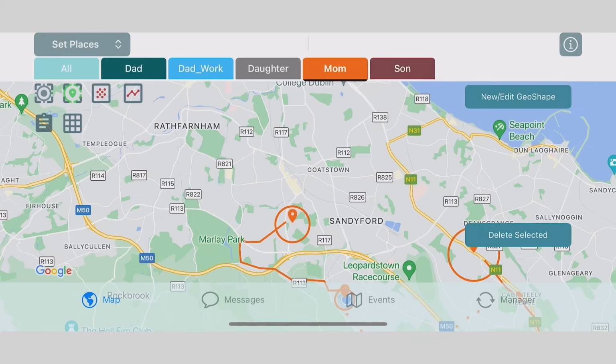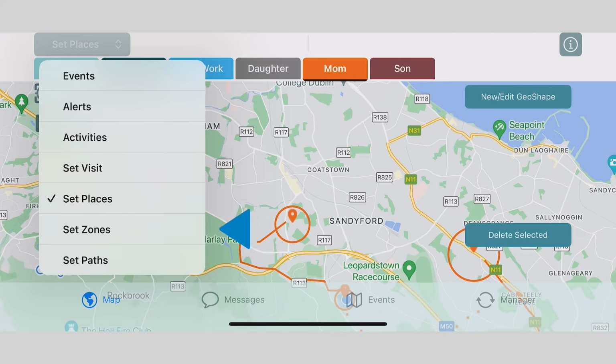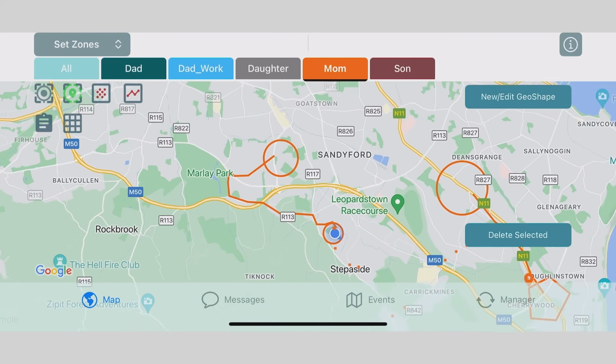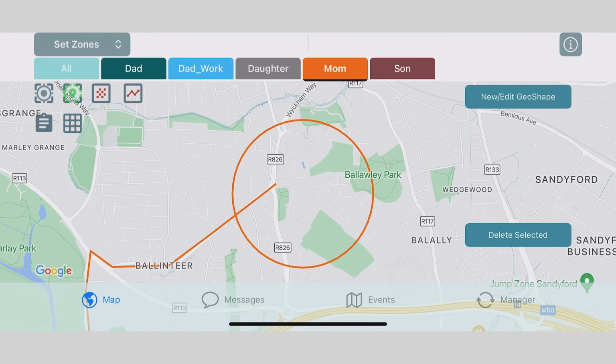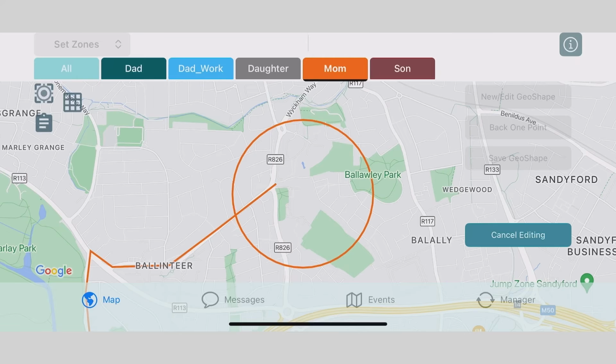Now let's make a zone GeoShape. In general, zone GeoShape may be used to notify Be-Maps users from your group when a device is in that defined region or not. For example, to be notified if a person from your Be-Maps group is on a football field, some dangerous zone, or not at school.